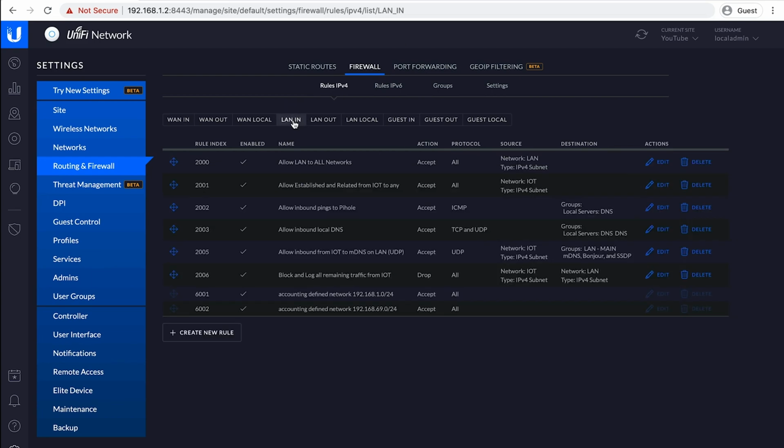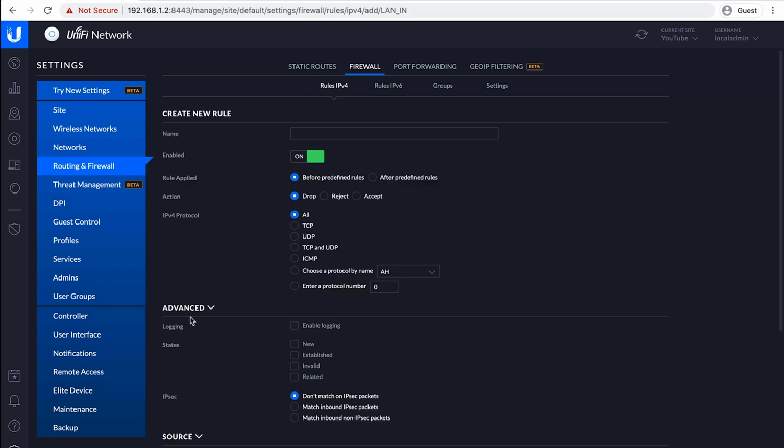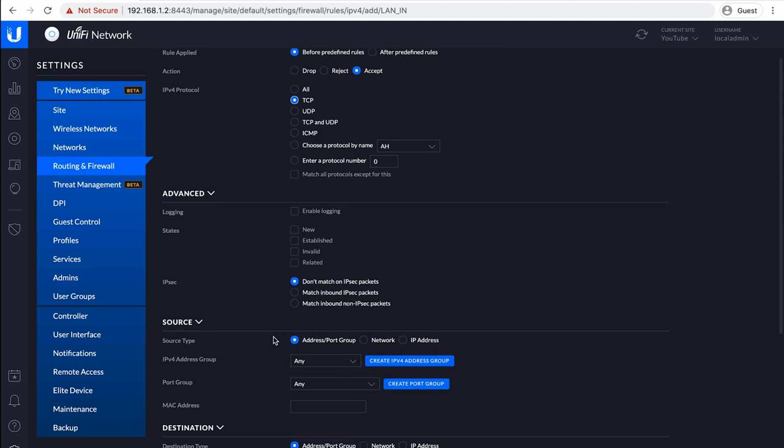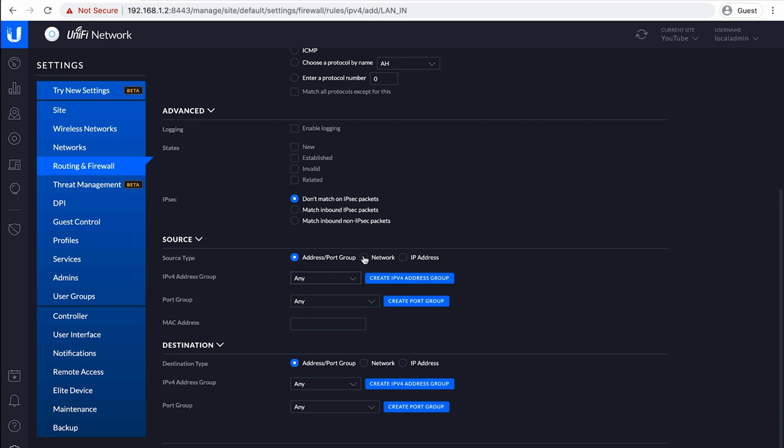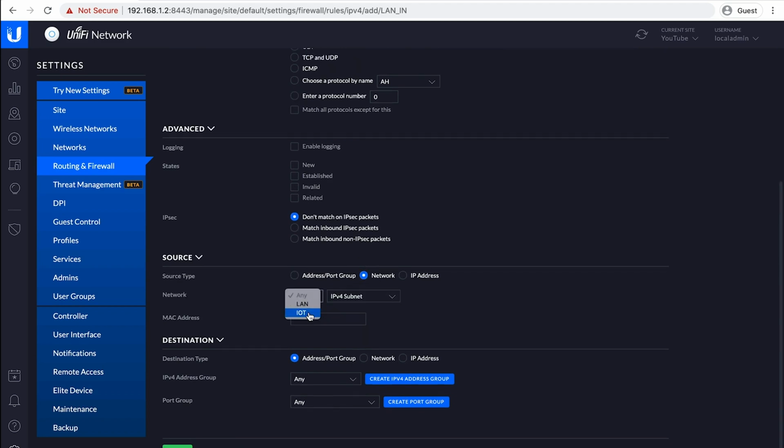And we'll go to LAN in and create a new rule, and we'll call this Plex Media Server. We want to accept TCP, and we'll do all different states, and we want it from the network of IoT, and then we're gonna go ahead and create an IP address group.